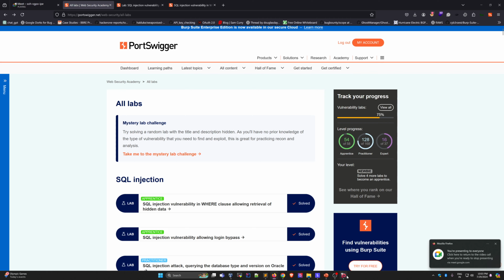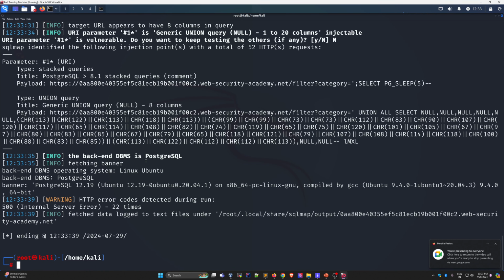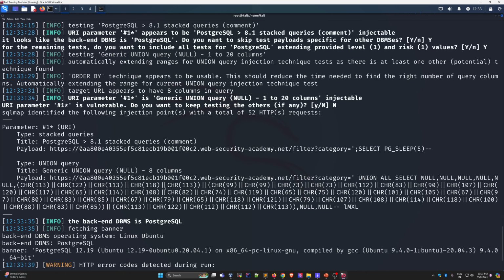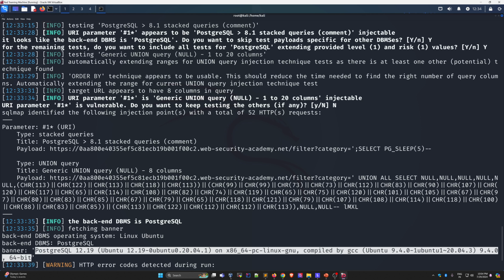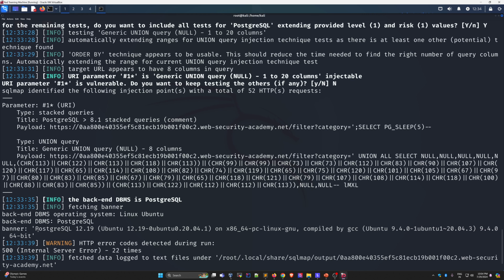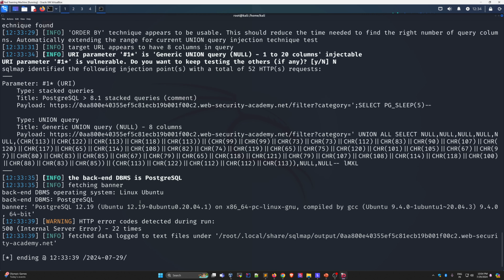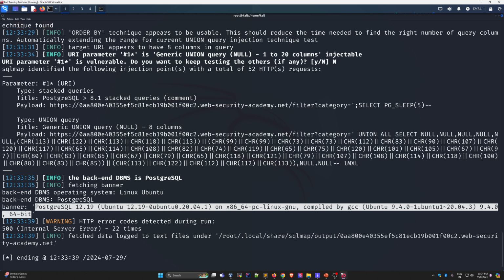In the meantime, see, we get the banner. See, backend DBMS is PostgreSQL, and this is the banner. So we find out the application is using PostgreSQL. So this is also enough. Like when you are doing bug bounty, then send them this as a screenshot. This is more than enough for bug bounty.